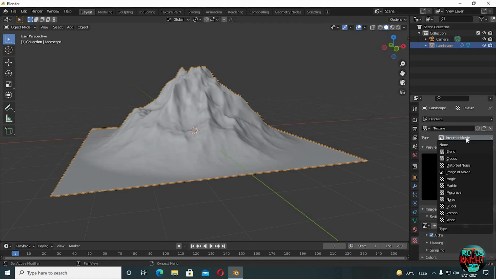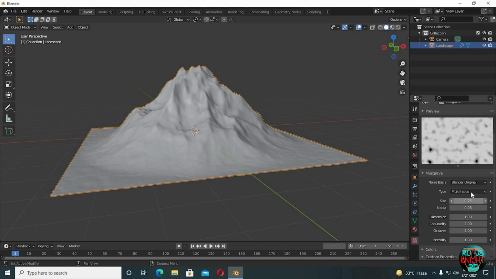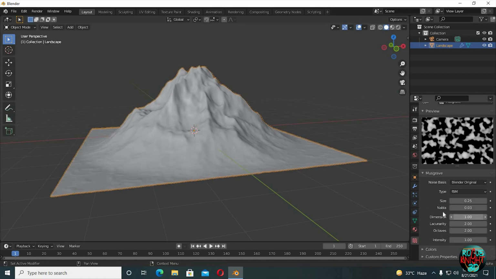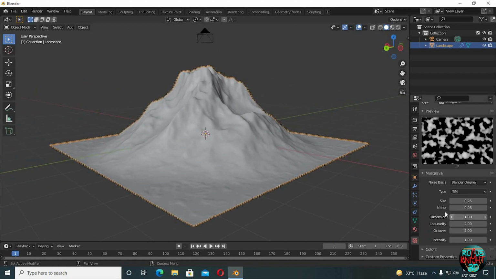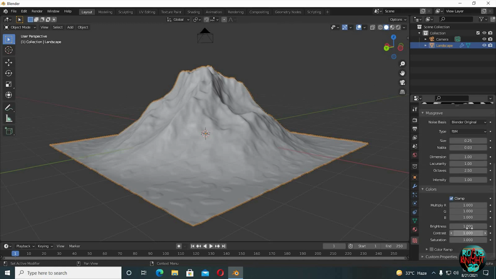Click on the textures tab. Switch type to Musgrave. Change multifractal to FBM. Lacunarity to 1. Well, I totally don't know if I'm pronouncing it right, but at least you all know what I'm saying. Now, octaves to 2.5. Scroll down. In colors, you can either increase brightness to 2 or you can also leave it at 1. It's your choice.